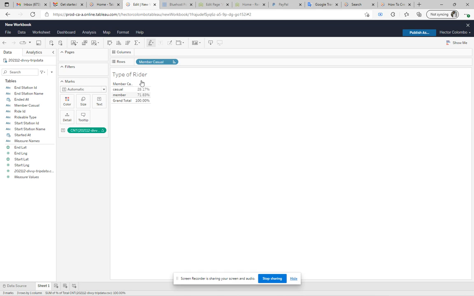Besides that, you can, for example, add a new sheet by going to the upper left side and clicking here on the new worksheet, new dashboard, or new story options. And the same options will be located here below, sorry, here on new worksheet, new dashboard, and new story.